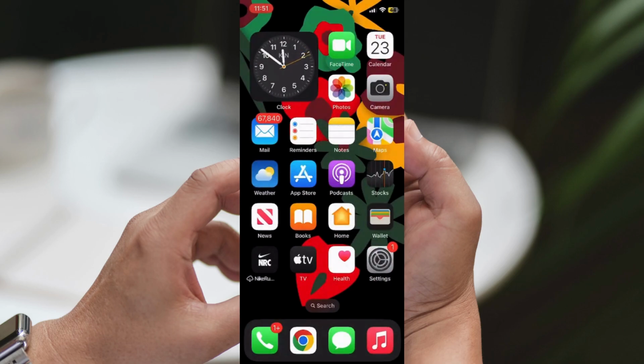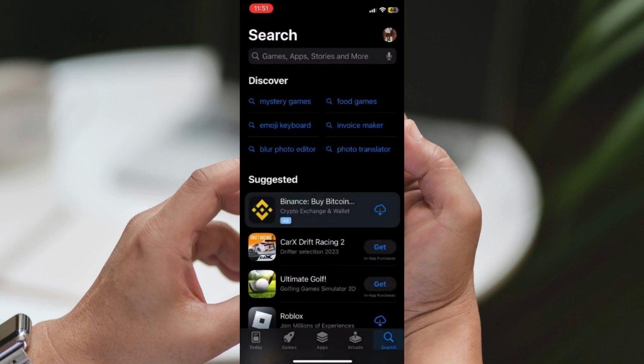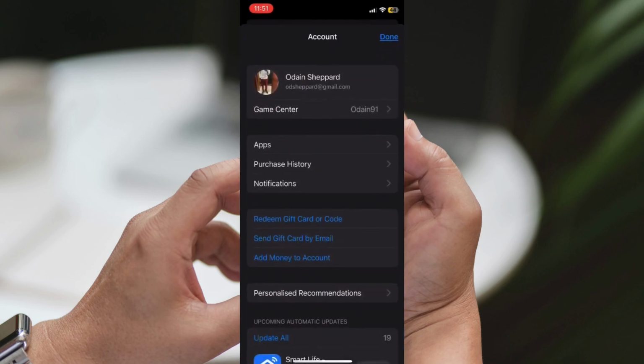It's a simple process, so let's dive right in. Step 1. Open the App Store. Start by opening the App Store on your device. You'll see a notification badge on the App Store icon if there are any pending updates.